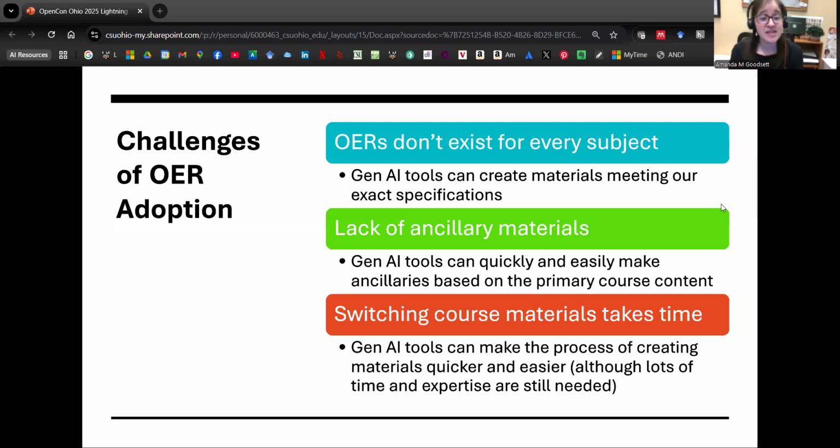Switching course materials takes time. Well, generative AI tools work really fast and they are very easy to use. Although I will say, no matter what, it's going to take time and expertise to create a textbook, but it certainly could make the process a lot easier and quicker.